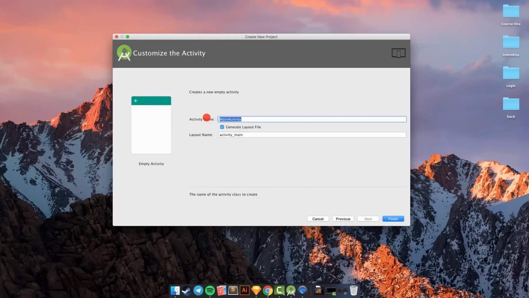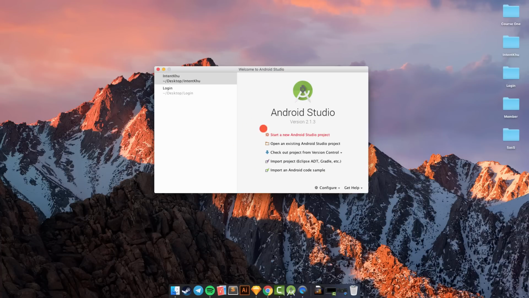and then we can make the activity name login because we have the login and register page, and finish, and it's Gradle build. You can wait for some time to prepare your workspace, your project, and your Android. Okay, just waiting.